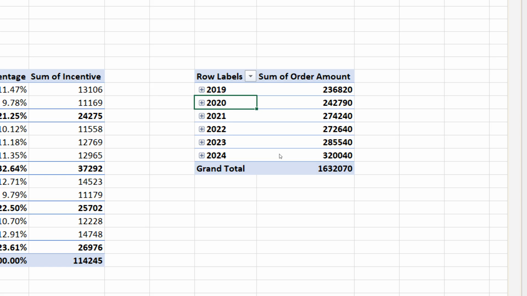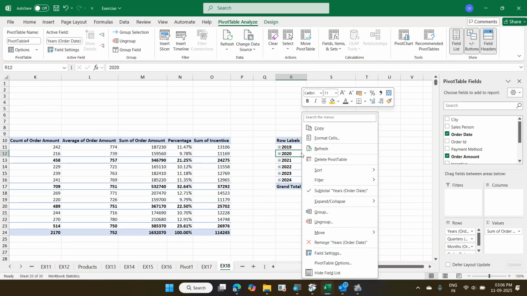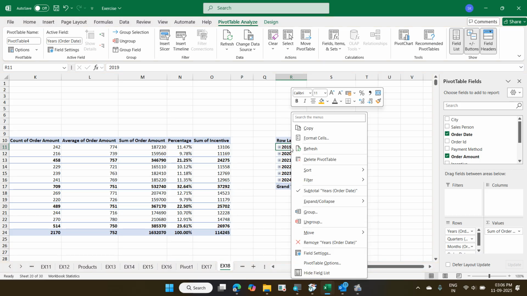Right click on this date or year or month. I think it is in compact form, correct? I am not in tabular, so it's showing at the bottom. If it is tabular, year will be in a separate column, month in a separate column, quarter in a separate column. If it is compact form, it will come in the same column. So right click on year, date or month. A menu will appear. Group.